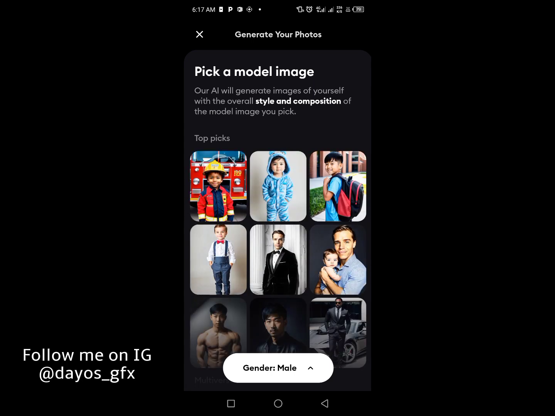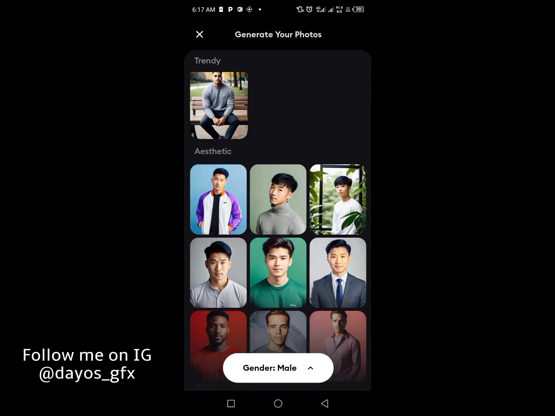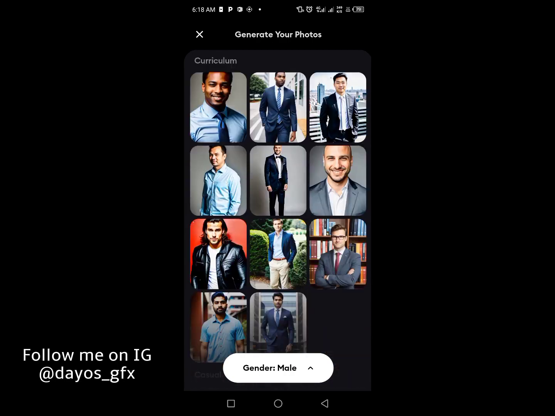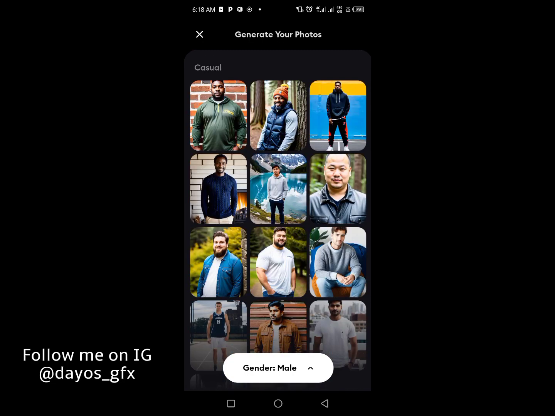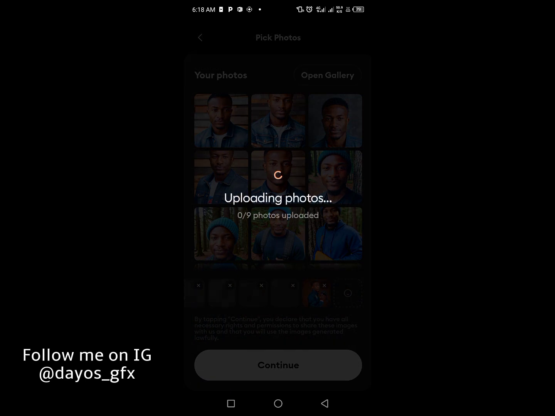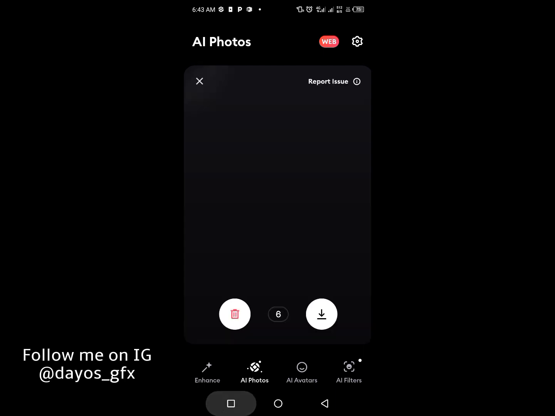Then you select a model, generate your photos. I'm going to be selecting a model below. So yeah, I've seen a model, so I'm going to be using this model. So click on use model. Then it's going to take a lot of time for it to process before you can access your AI pictures. So it's still loading. Just be patient. It's not going to be fast like this.